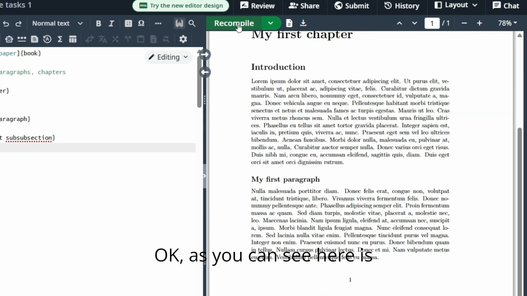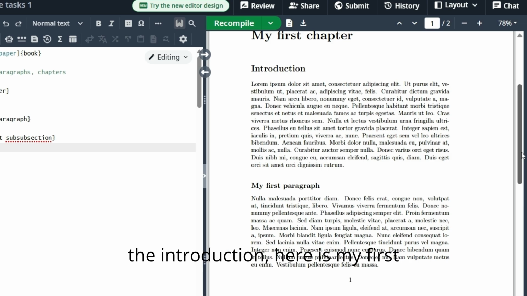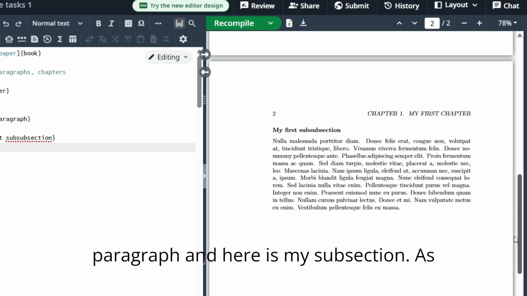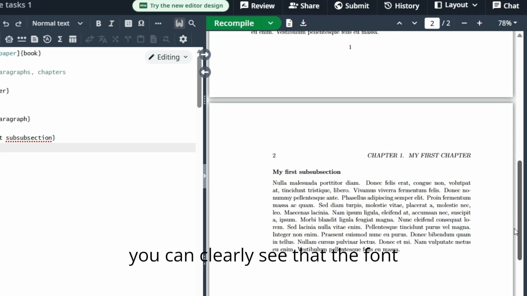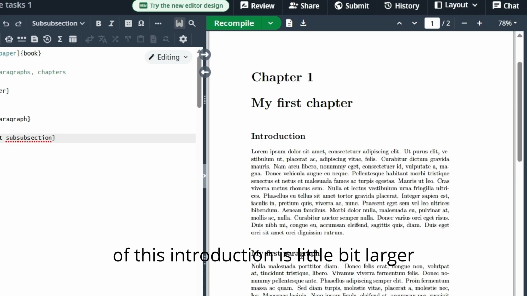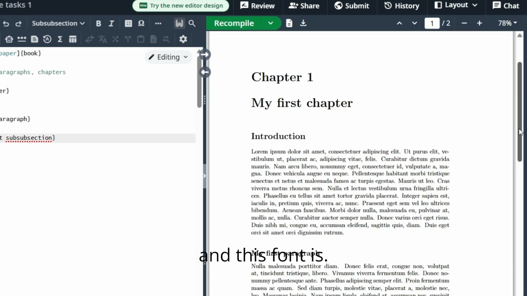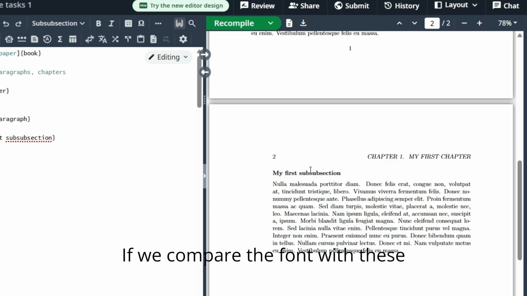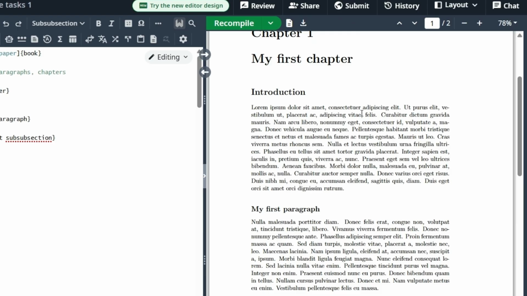Okay, as you can see, here is the introduction, here is my first paragraph, and here is my subsection. As you can clearly see, the font of this introduction is a little bit larger and this font is smaller if we compare the font of these two sections. Okay.